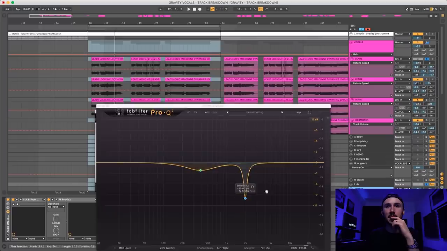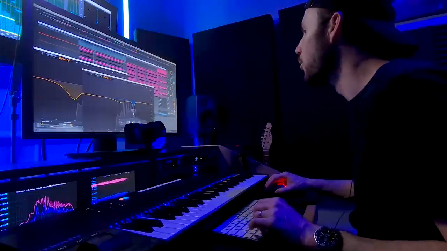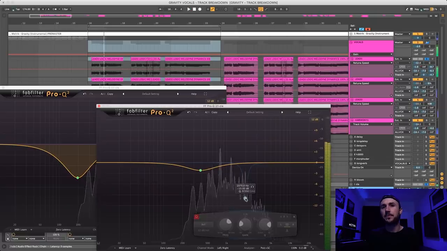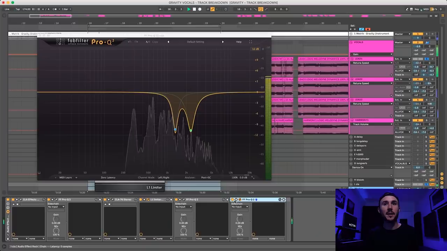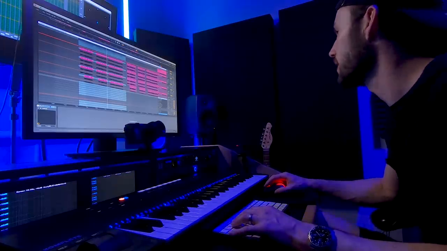Got another EQ doing a similar thing. At that point, I'd identified another quite annoying frequency there. Again, just another curve here. Just run through these bus effects in sequence, just so you can hear what they're doing as they're building up.